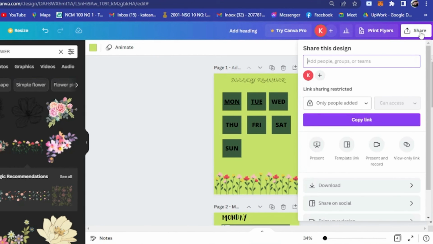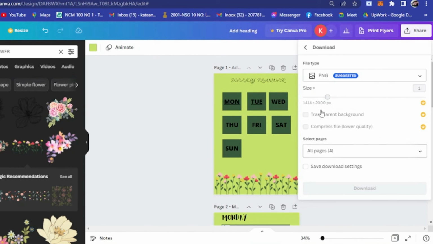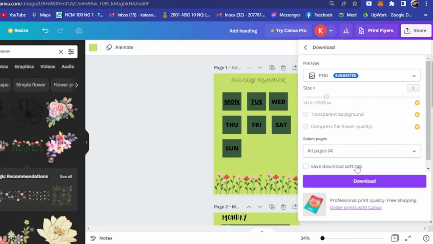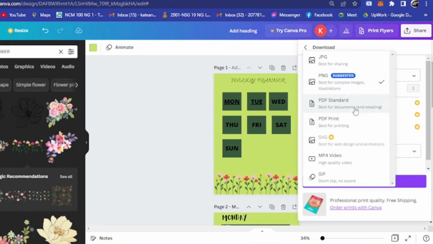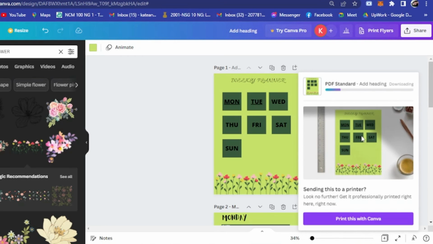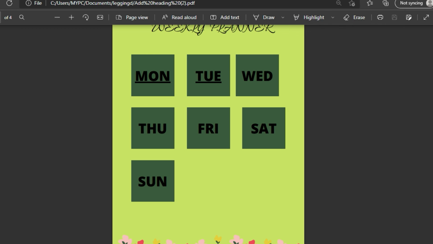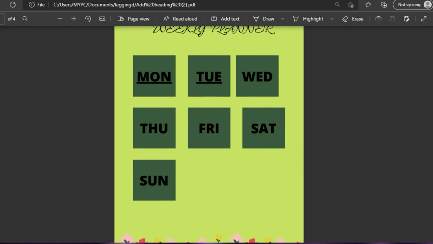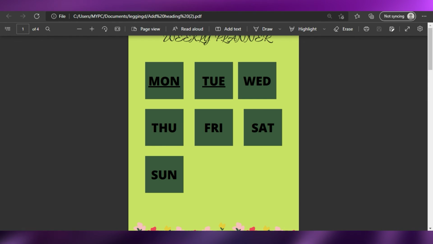And here you will see share, then download this, and to download this to PDF. Here you will see PDF, then download. Now wait for it to be downloaded. And now you have your own digital planner. And always remember you have to download it using the PDF standard for the interlinks to function. And that is how you make a digital planner for beginners.